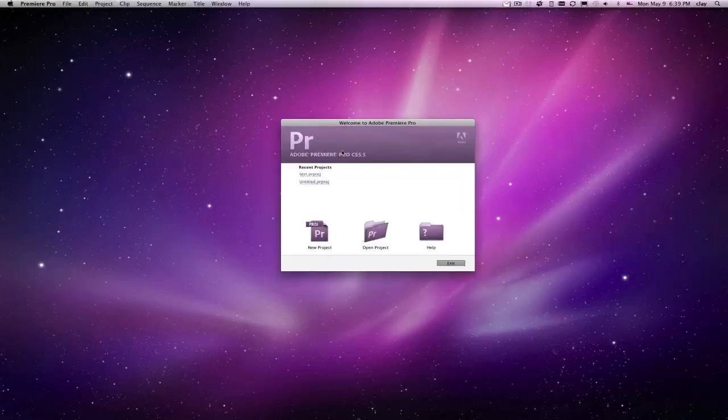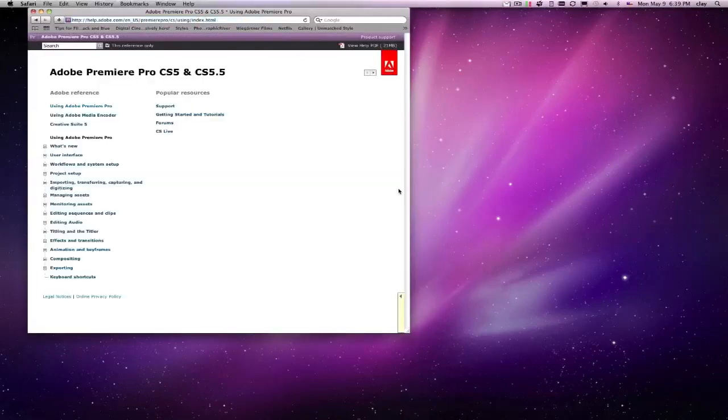You're going to see this window, and you have a choice here of recent projects if you've already been working on something, a new project, or you could open another project. Third choice is Help. If you click on Help, this is going to launch your web browser. And you can see here's the help for Premiere, what's new, the interface. If you come over here, you can also get started looking at tutorials. So this is a good resource if you're just starting out to get a feel for Premiere.